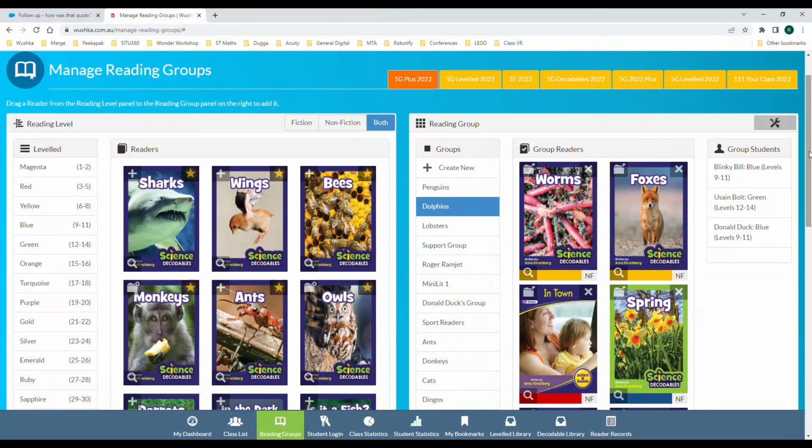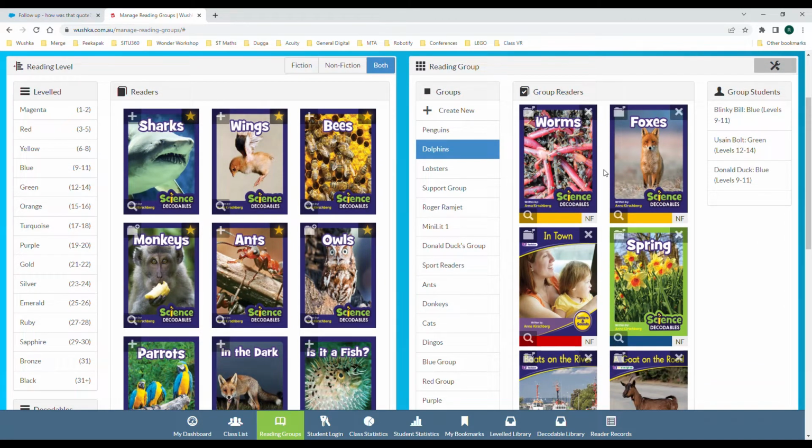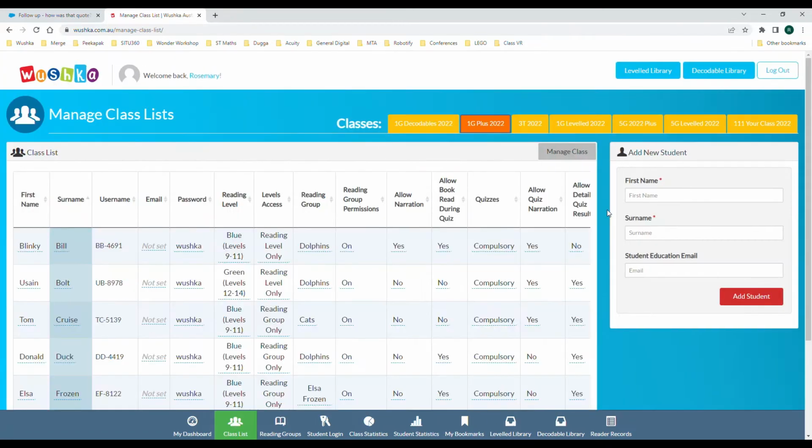Make sure to double check that your students actually have permission to see their reading group books. The way that you do this is go onto the class list page and just check the reading group permissions column. If it's on, that means that the student has permission to see those reading group books.